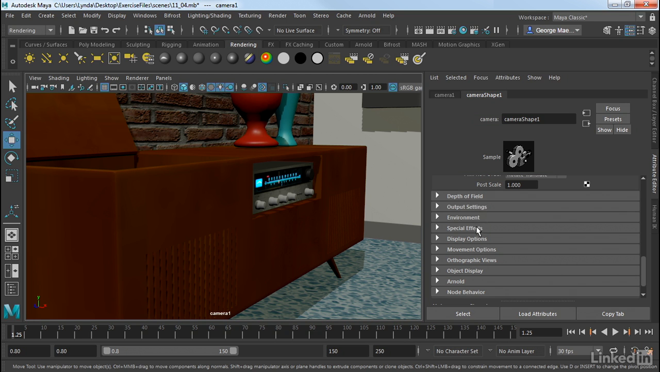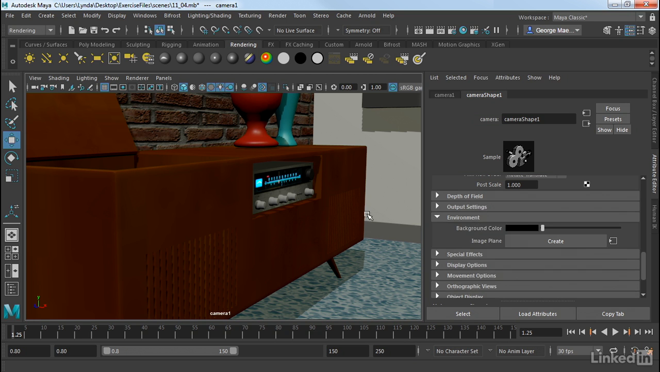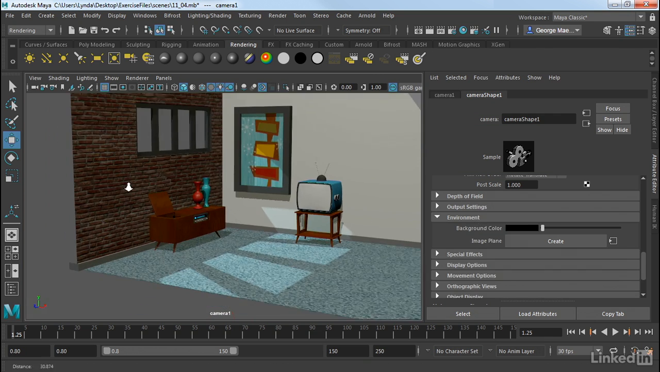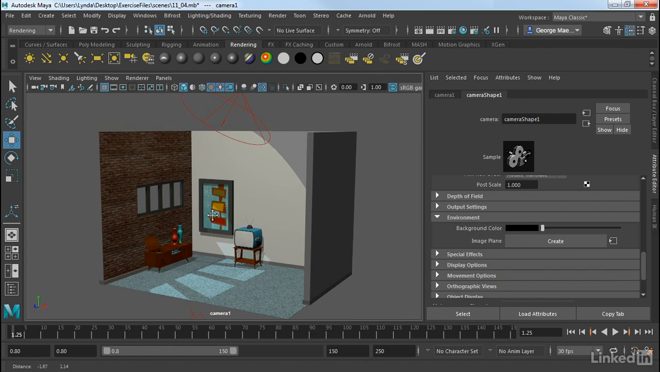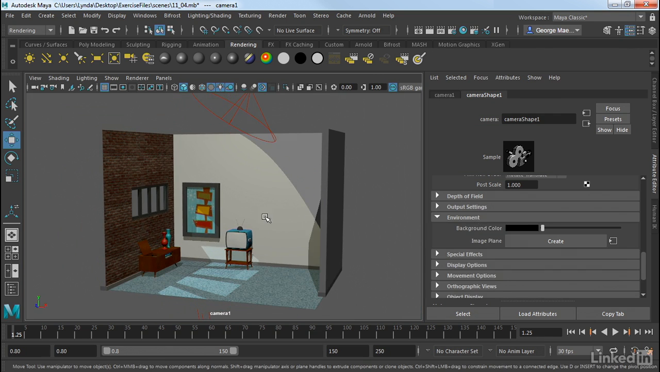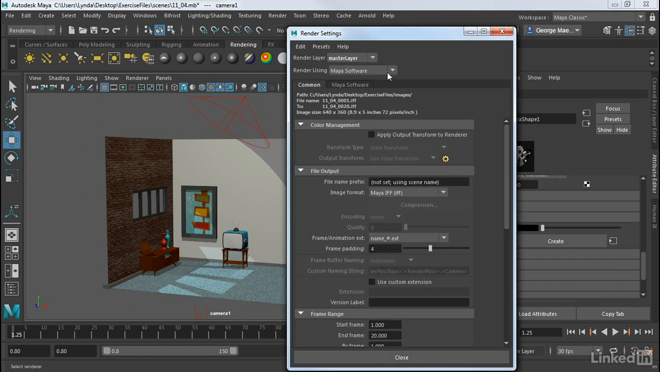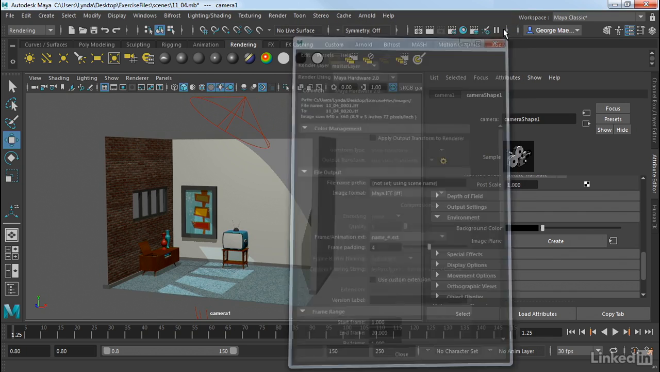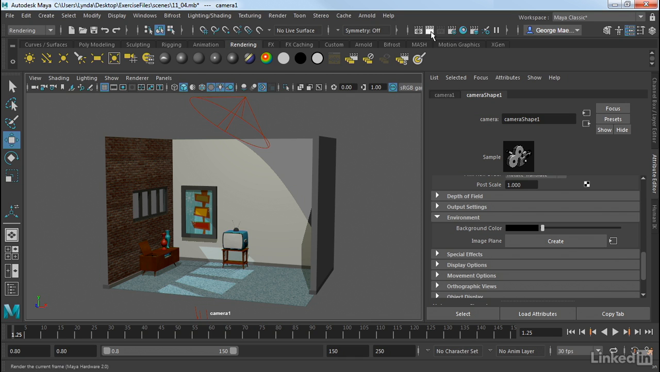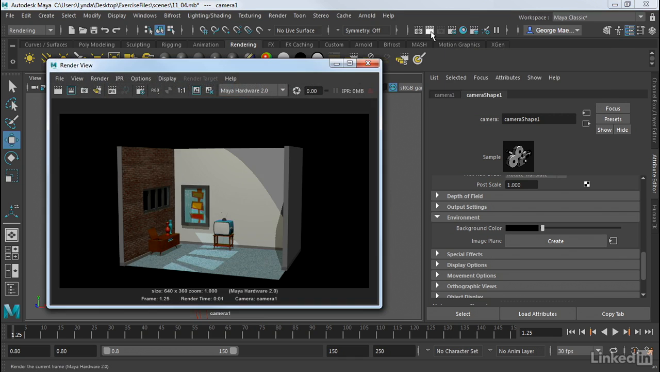And then I'm going to go down one more to environment. And that is the color of the image behind the camera. So if I zoom out here, I'm going to go into my render settings and change this to my hardware renderer, and that will give me a very fast render. I'm going to do a quick render current frame. And as you can see, we have black all around this scene.